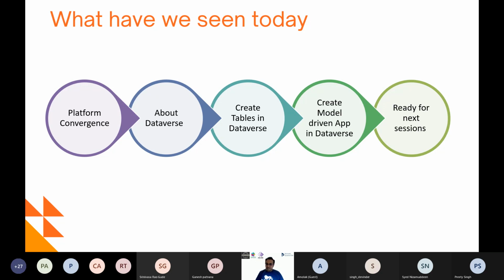And I hope with this, we are now geared up for the next sessions, because in the next sessions, we are going to talk about how dual write or platform convergence features work and how the data comes into Dataverse. And we have seen how easy it was to create this app, and the user interface to design these apps is so attractive. So that was really nice.